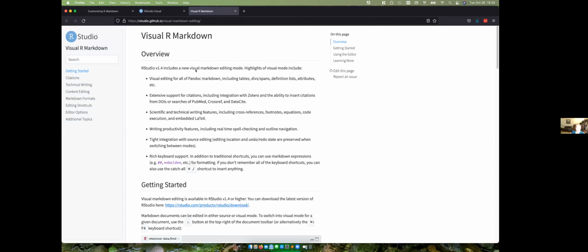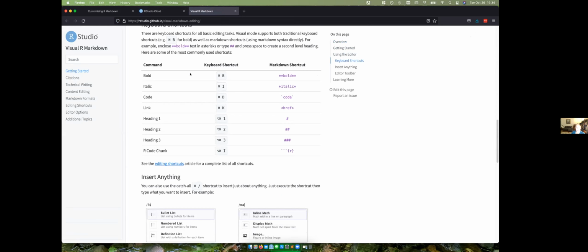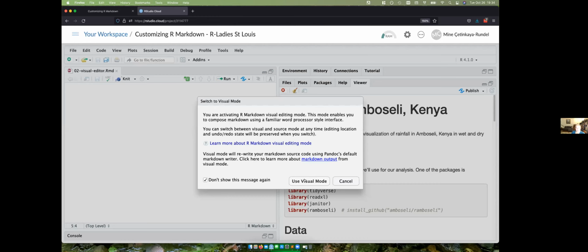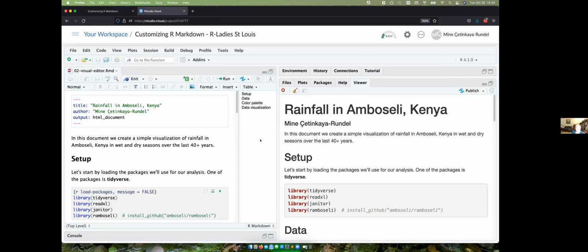I find this webpage to be really helpful as I'm learning to use the visual editor, because there's a lot of new things in there for me. So I navigate to it pretty regularly. But let's get out of the help and say, okay, let's use visual mode. So now we can see that I have the same exact document.